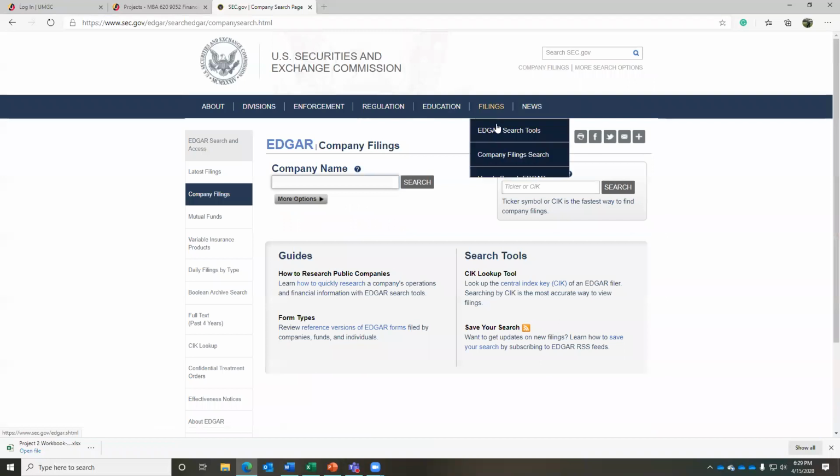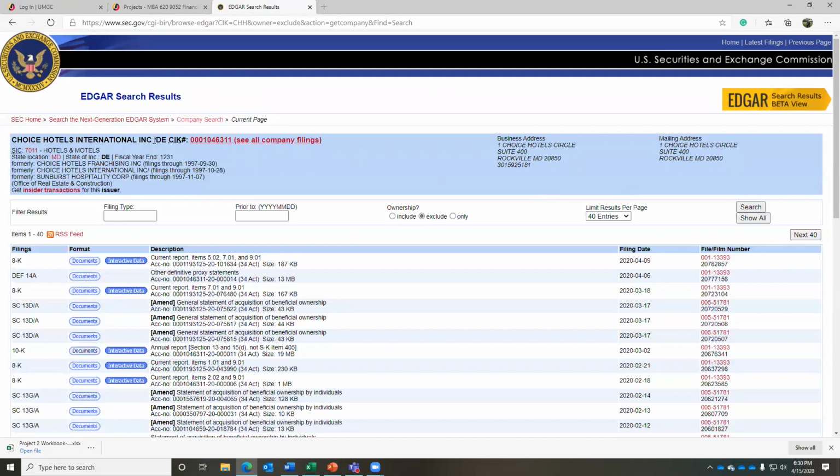And the quickest way to find information on the company, instead of typing out the company name and then going through a list of company names, it's very quick and easy to go to this fast search option. And the ticker symbol for Choice Hotels is CHH. So go ahead and enter CHH and click search. And verify up here, it'll say Choice Hotels International. That's the company we're working with.